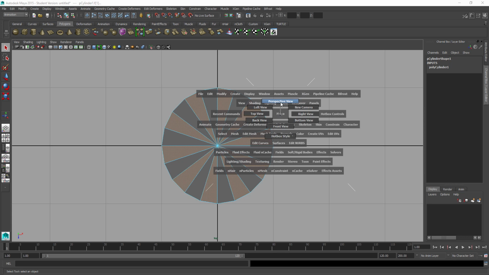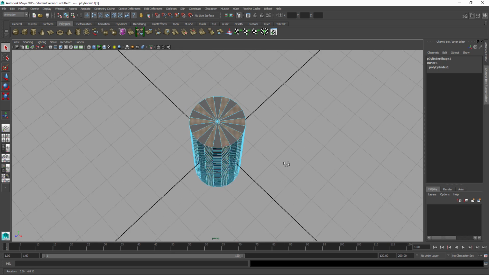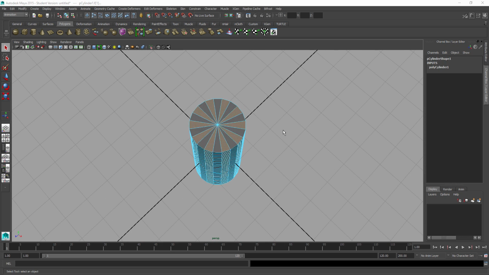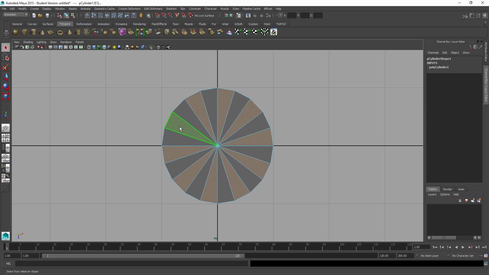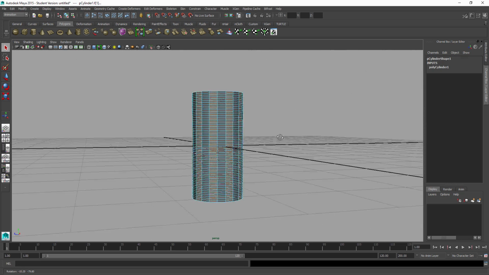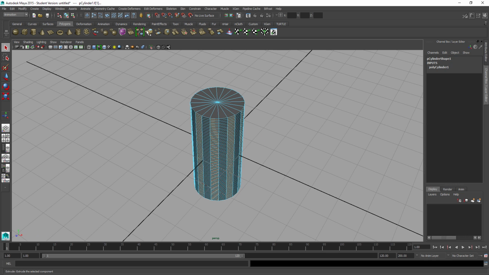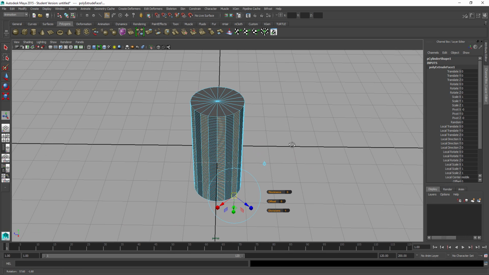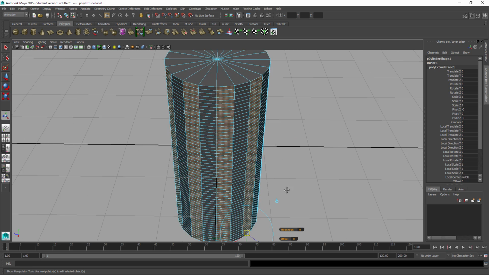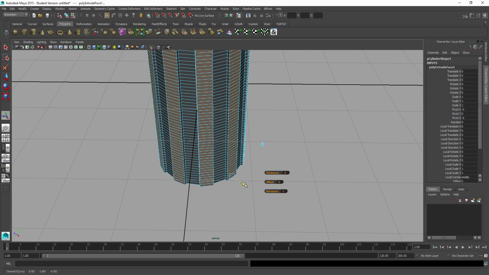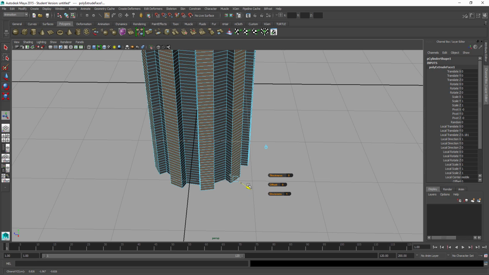So if you look now, I've got every other row, but I don't want these center ones. So back to the top view, I'm going to hold Control and marquee select and deselect all of those. So now I have each row of faces selected. I'm going to use the extrude tool, extrude face, and scroll around to where I can see my manipulator tool and pull that out so I get those ridges.